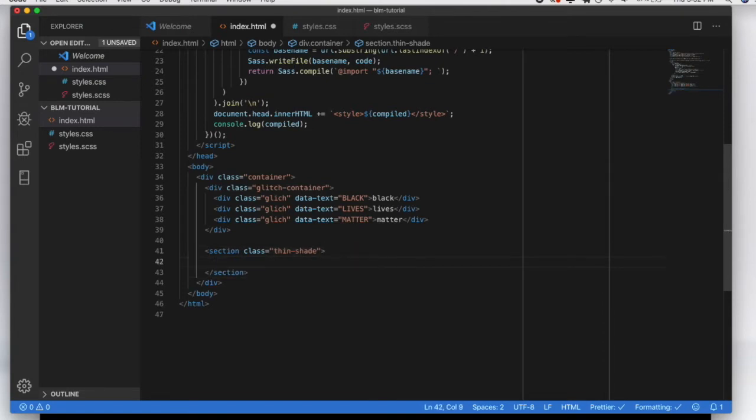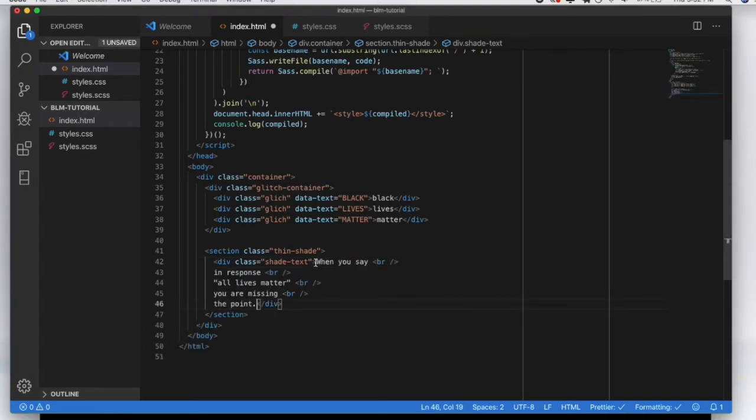And then within there, let's make a div. Let's give this a class of shade text. And then I'm just going to copy the text in. As you can see, I added breaks, and breaks just separate it to another line. So this, I could have also put these all in their own divs, but I just decided to do it this way.